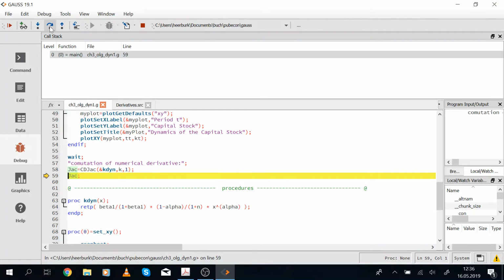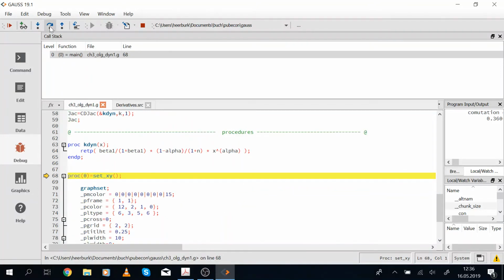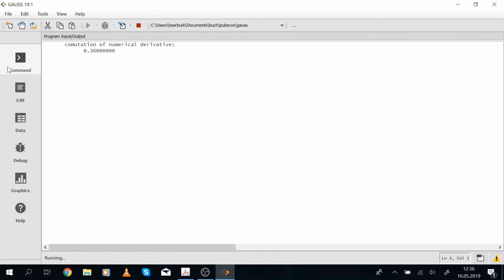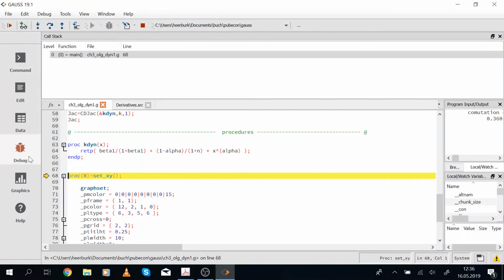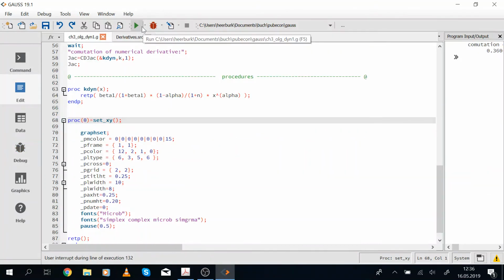And in the final line of the program, line 50, the Jacobian is printed on your screen. So if you go to your screen, you find 0.36. If you go back to debug, the debug mode is now finished, as you can see, when you click the red square.